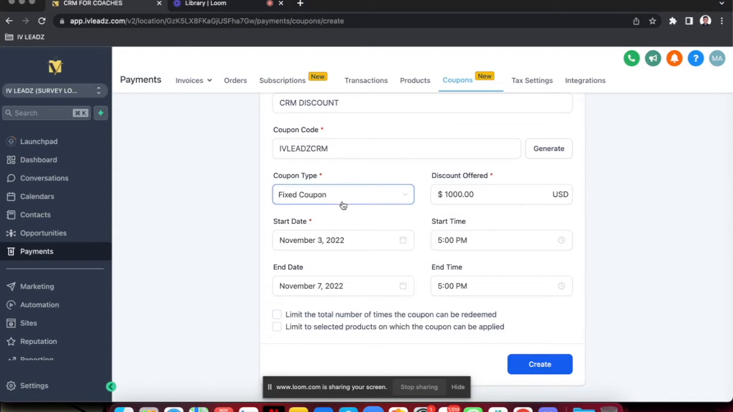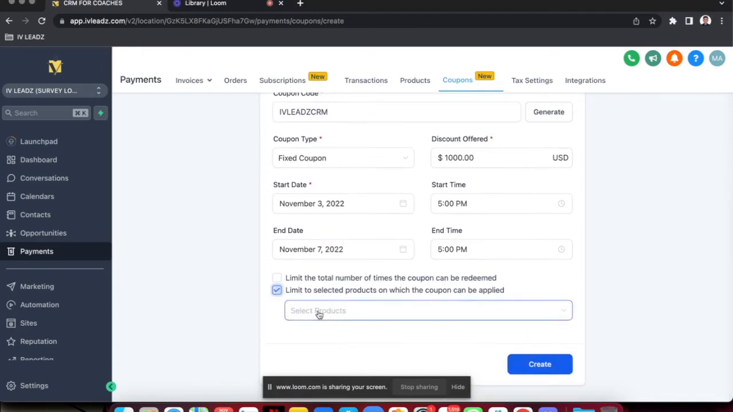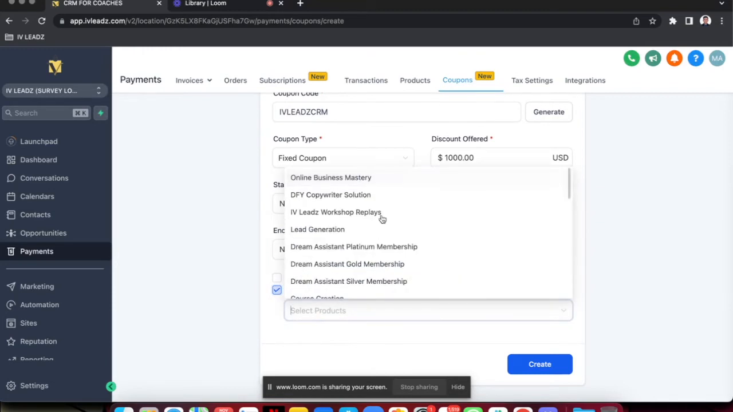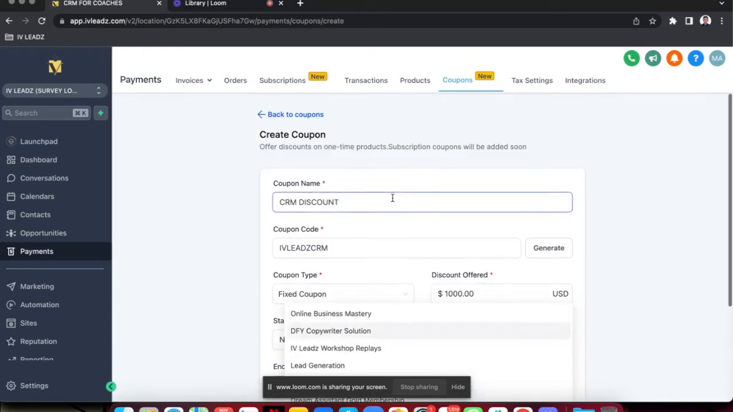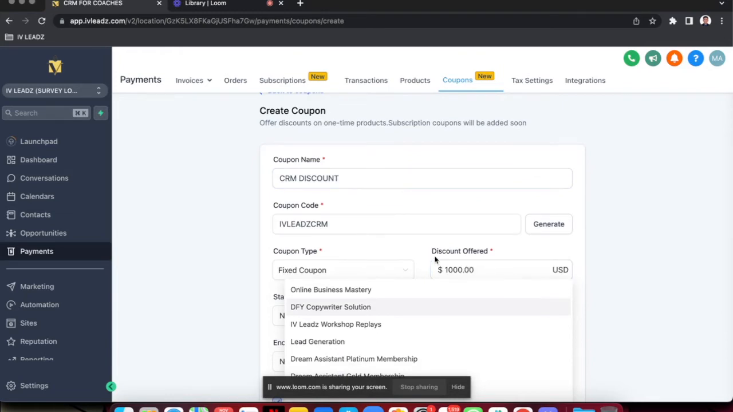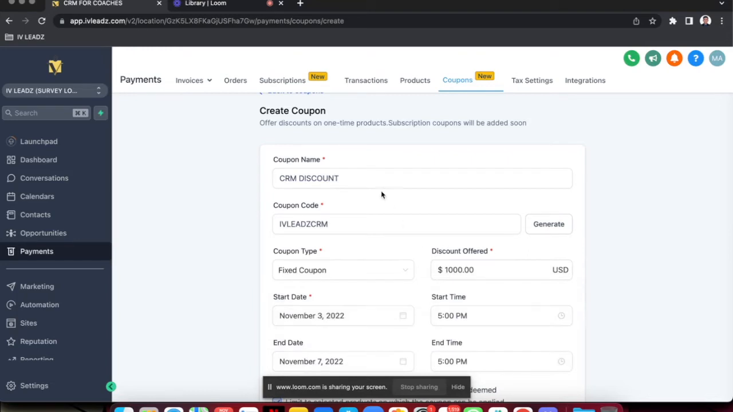So since this is going to be a CRM discount, then this should be applied to the CRM page that we have. So when I click this one, I can actually select the product. Oh, actually, this is going to be weird because the discount is higher than the price. Well, it's a matter of setting up your own. So let's just say this is for the Dream Assistant for this example. DA, hire DA. There you go.